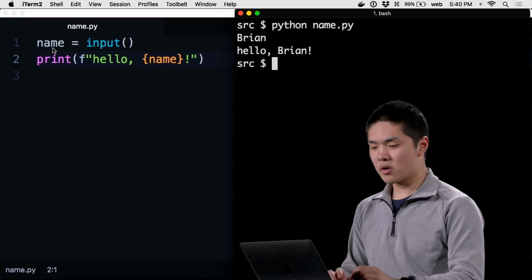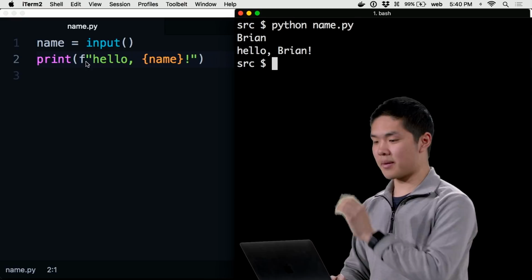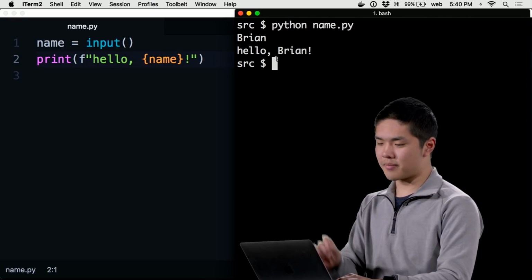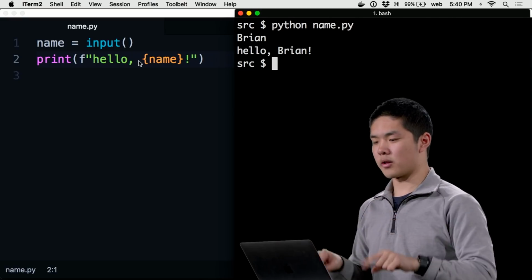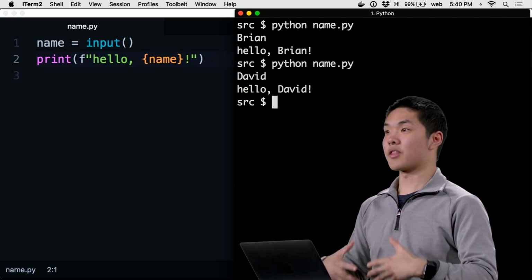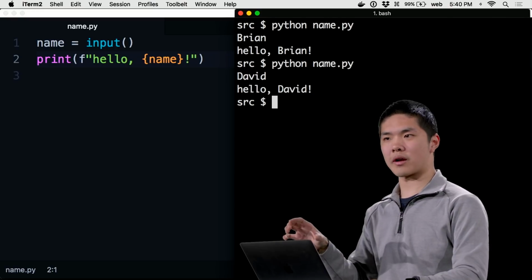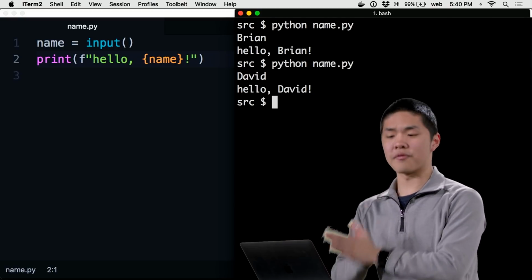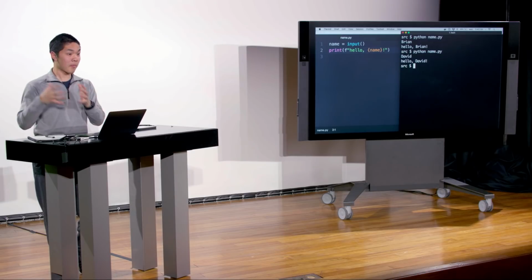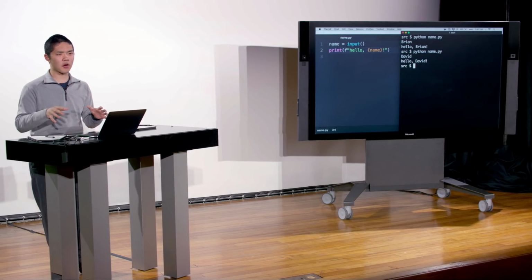So name was my name. And then inside of the format string, inside the print statement on line 2, it substituted my name in where these double curly braces were. And if I were to run this again, typing in someone else's name like David, then the next line says hello, David, plugging in that new name into that format string as well. So that was an example of variables in Python, as well as format strings, which are a special type of string in Python. Questions about that we've seen so far?